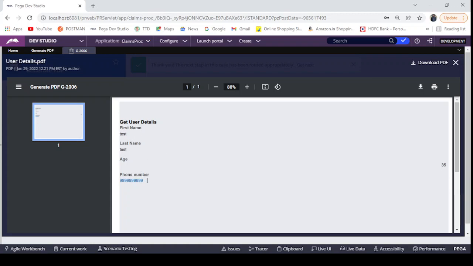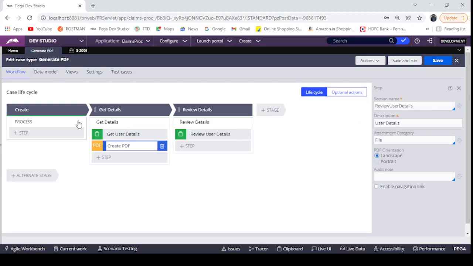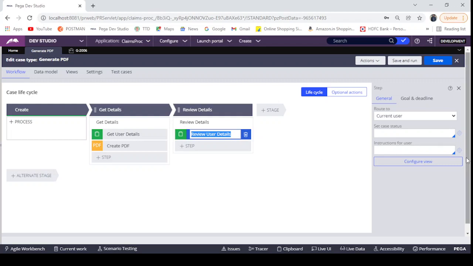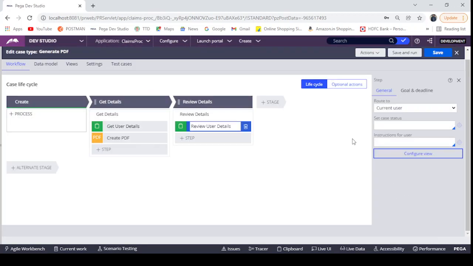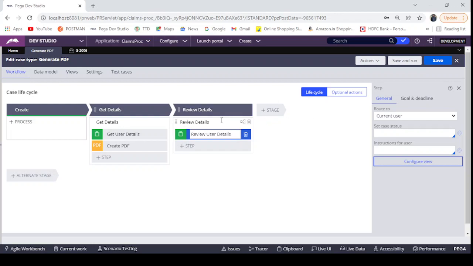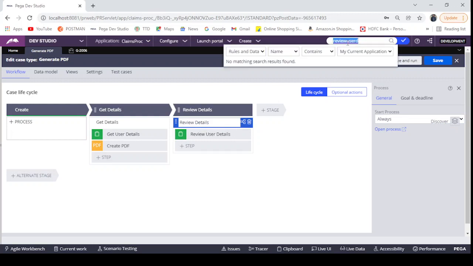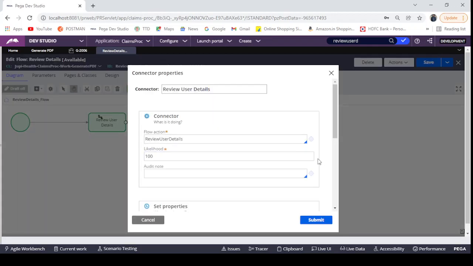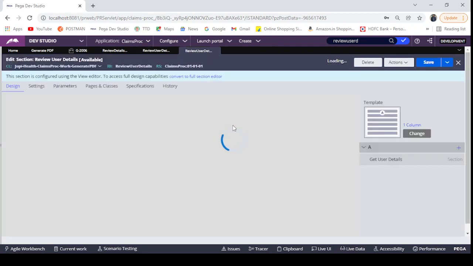So now I want to modify these details. For that, first of all, I would like to delete this create PDF process. Open this get user details. Okay, review user details is a section. It might not be open, let me open the section. For that, open the flow action. The flow action contains the section. So this is the section.